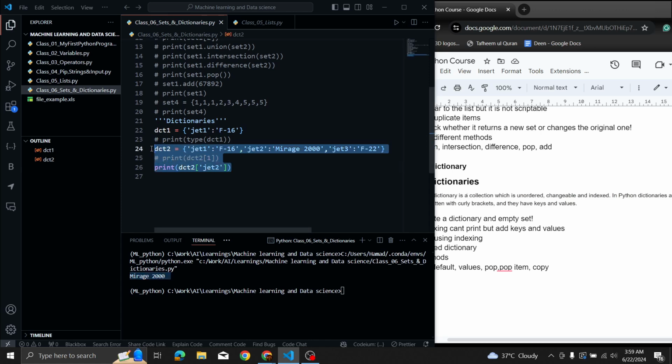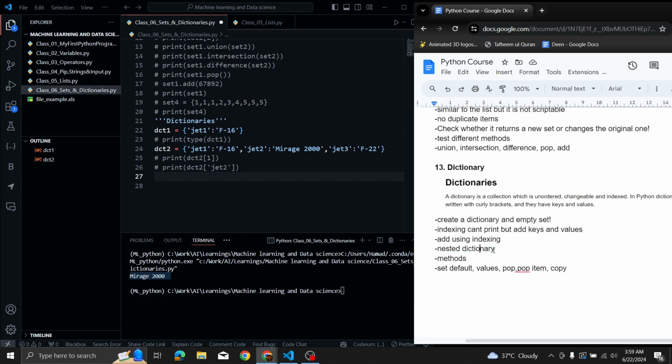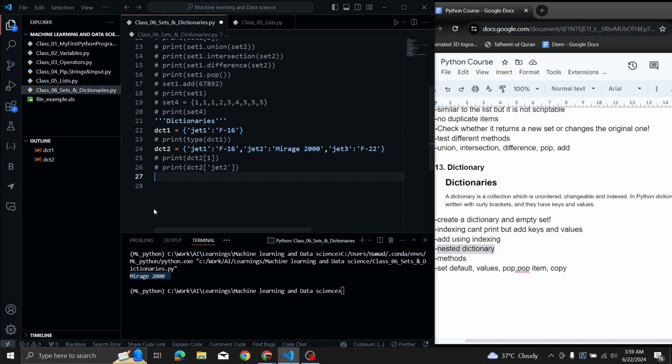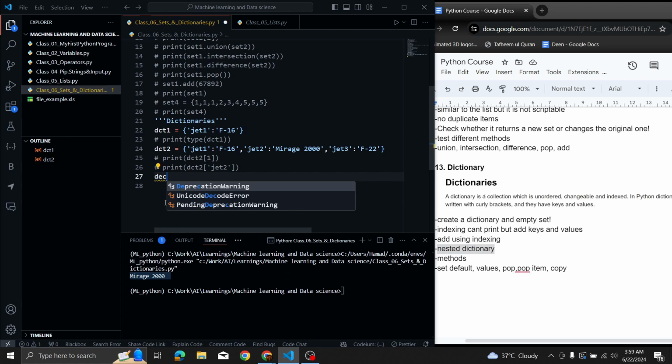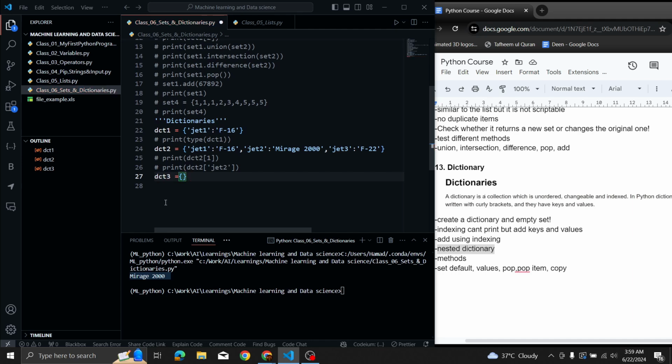So this is how you can access a dictionary. Let's try the nested dictionary first. If I have another dictionary such as dictionary 3 and I add some more into it, let's add more jets. Jet 4 is equal to, let's say, Sukhoi 35 Su-30. Let's add another jet, Jet 5, Rafale. Jet 4 Su-30 and Jet 5 Rafale.